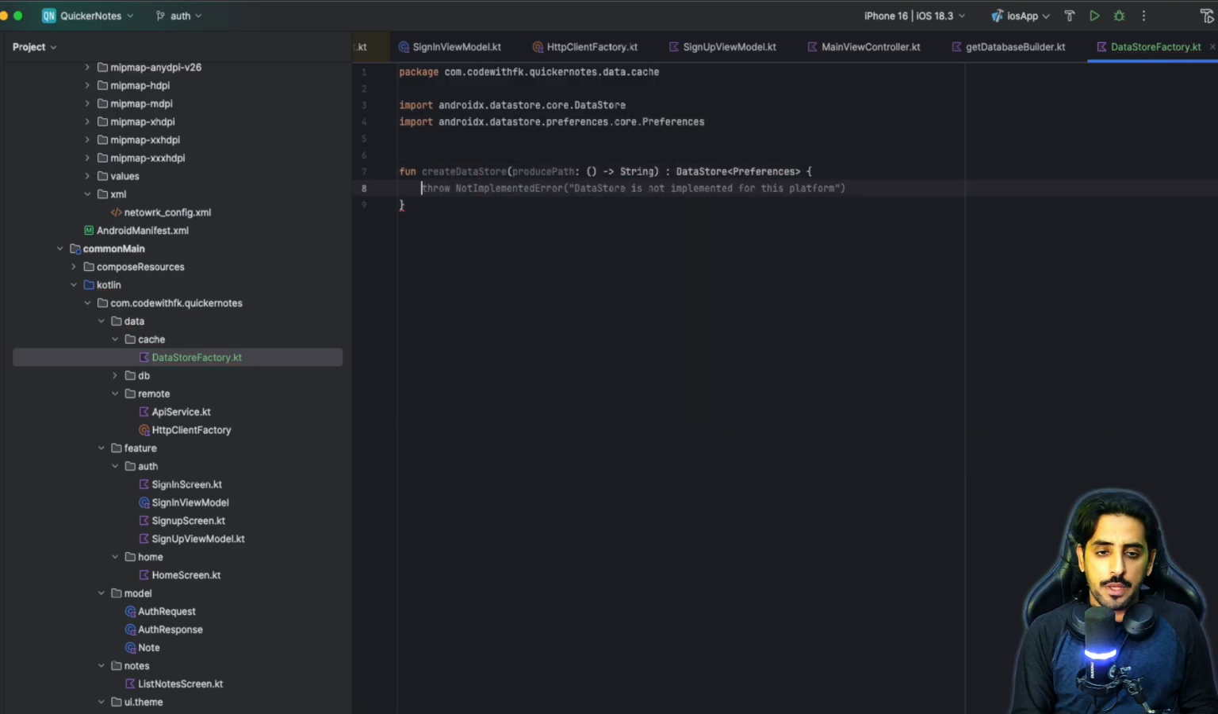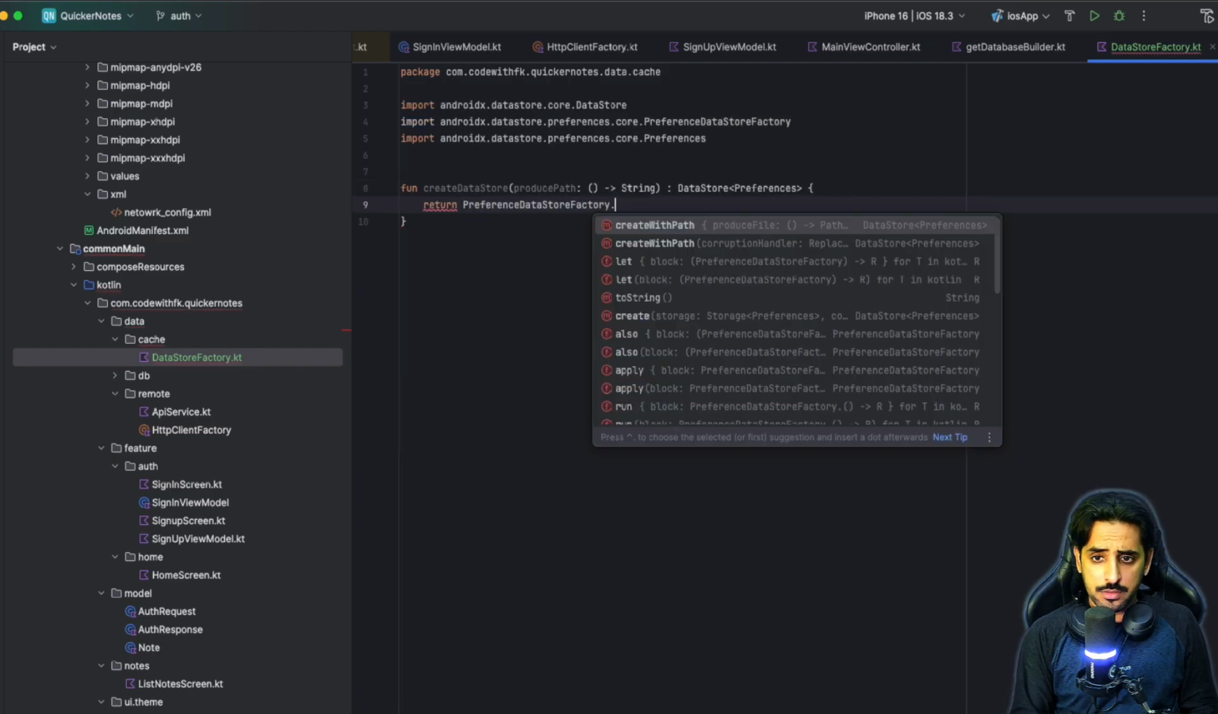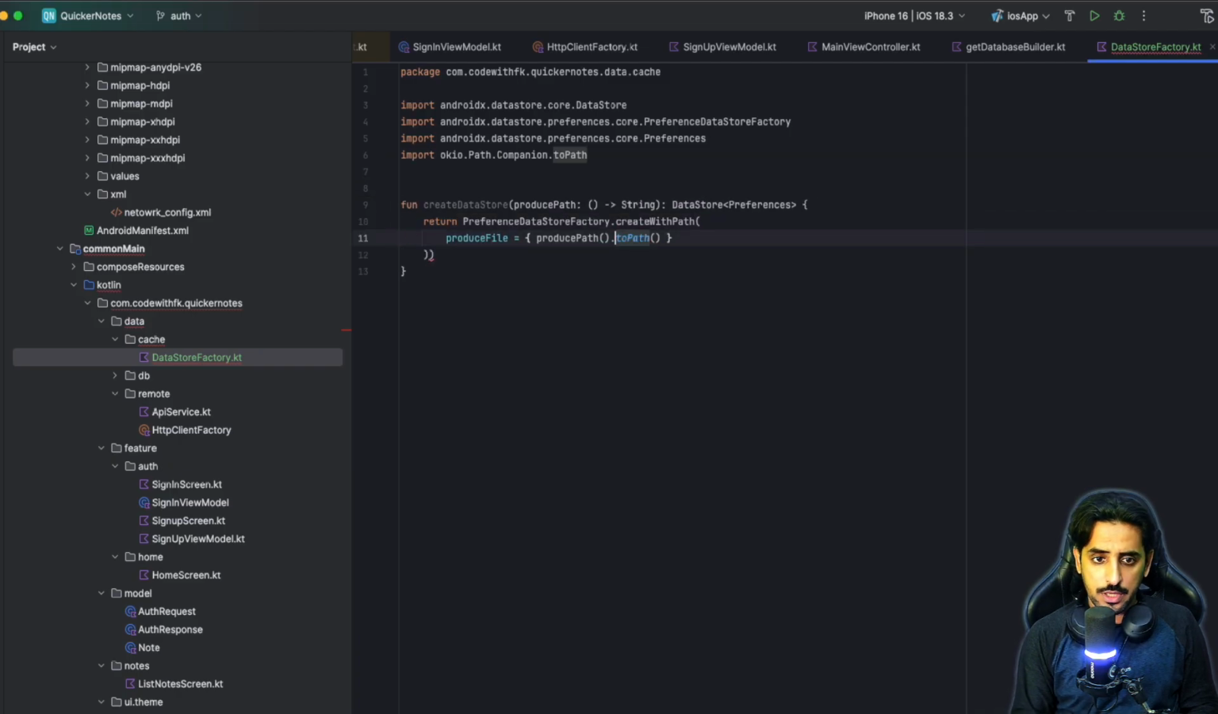Okay, and now over here we are gonna say return preference data store factory dot create with path. And you're gonna say produce file is equals to path, and let's just import that. Okay, yeah, I think that's that. So basically the first implementation is done, and now along with that you can also create the data store file name for yourself. So yeah, that's basically done.